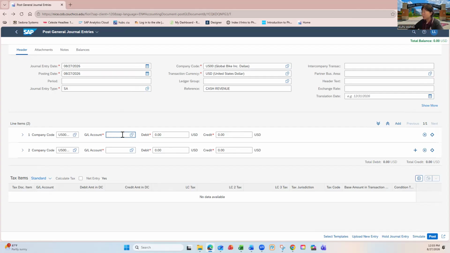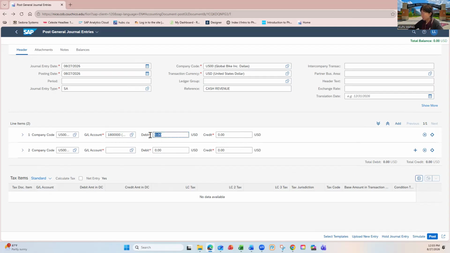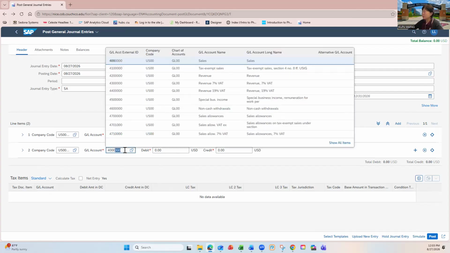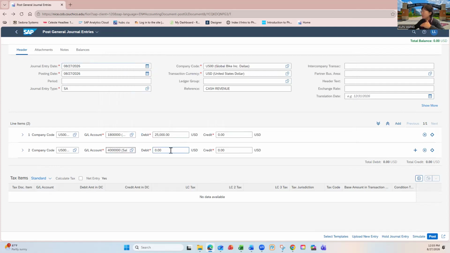So the GL debit is 18, for 25,000. And the main revenue account is sales revenue. And this is not a direct posting account in this case. Also, this account will trigger some tax, like a sales tax. But again, because we have an academic system, we can override this warning.